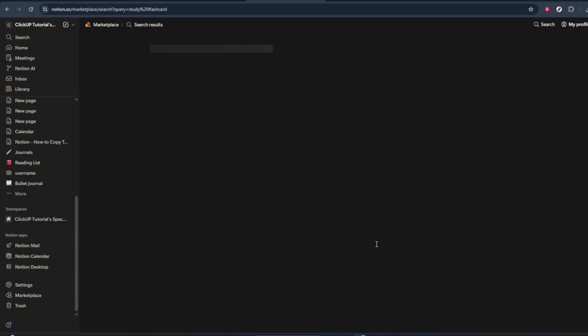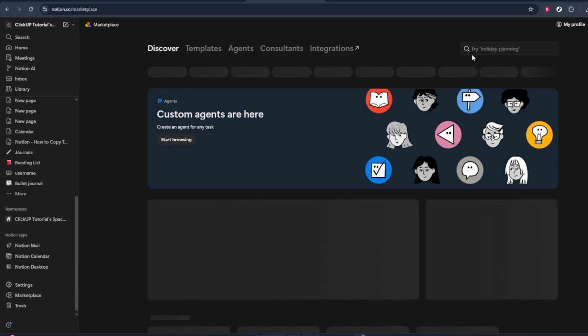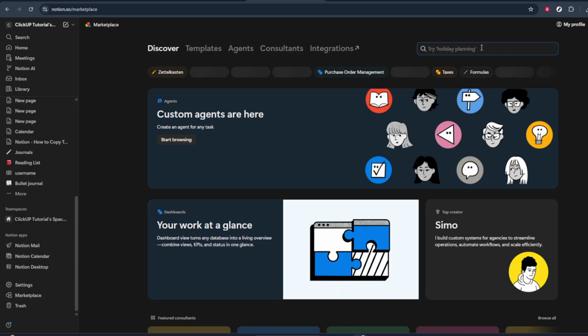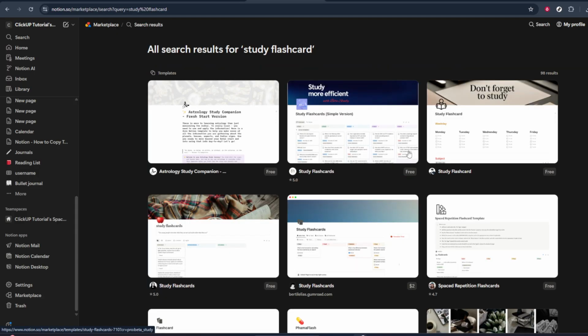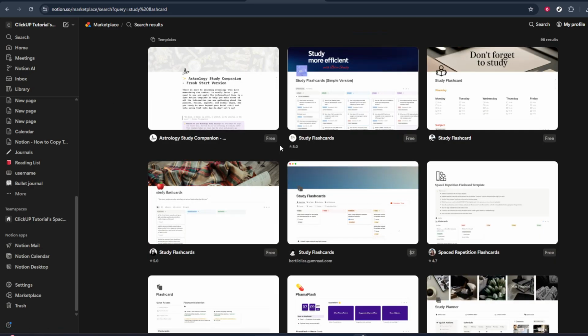Look for the template that's specifically named something like Study Flashcards. This template is designed to help you create digital flashcards inside Notion, so you don't have to build everything from scratch. When you've found it, click on the template card to open its details page. On the details page, you'll see a description of the template, maybe some screenshots, and information about how it works.